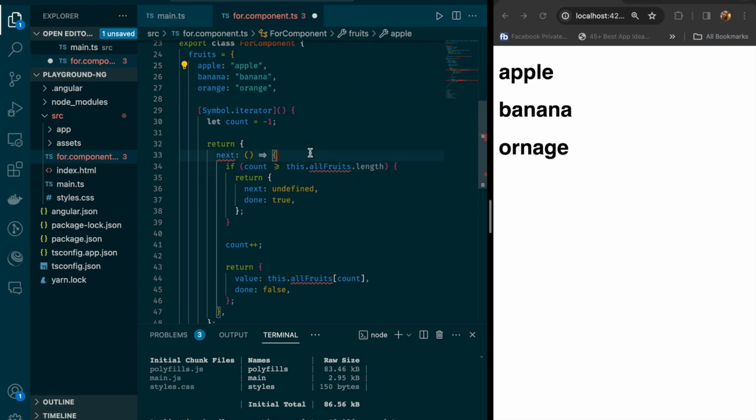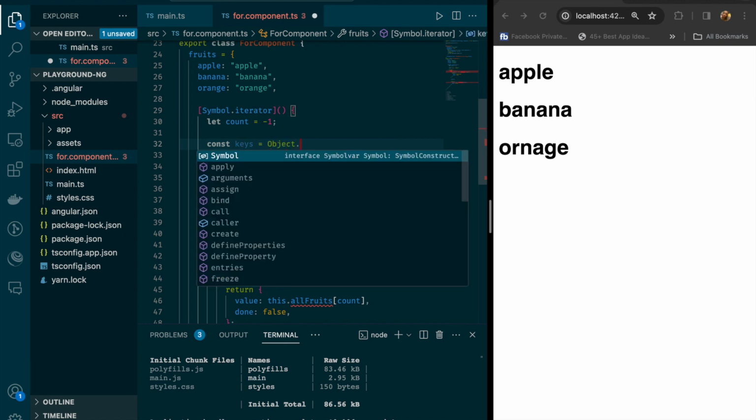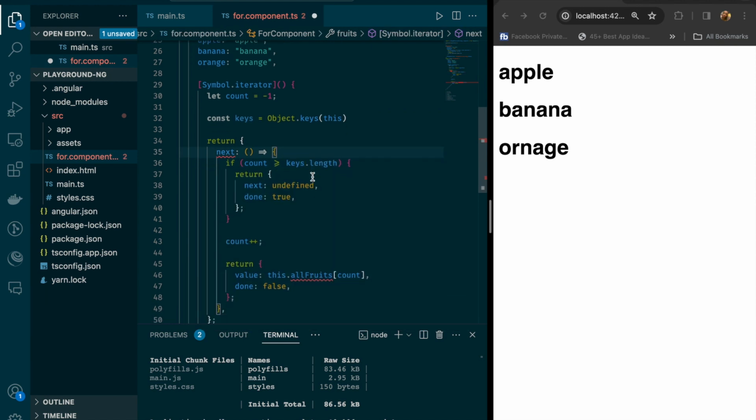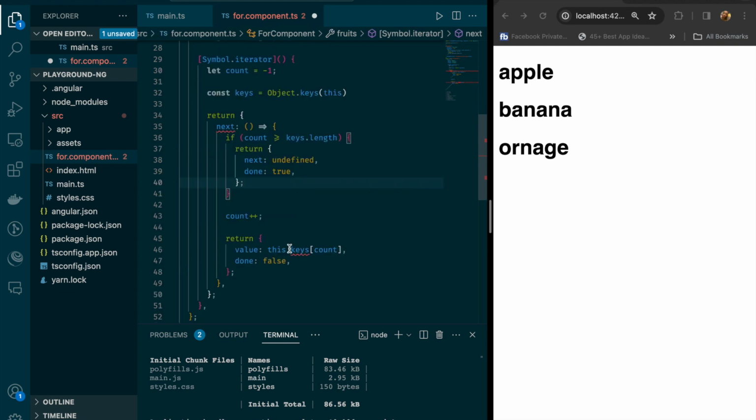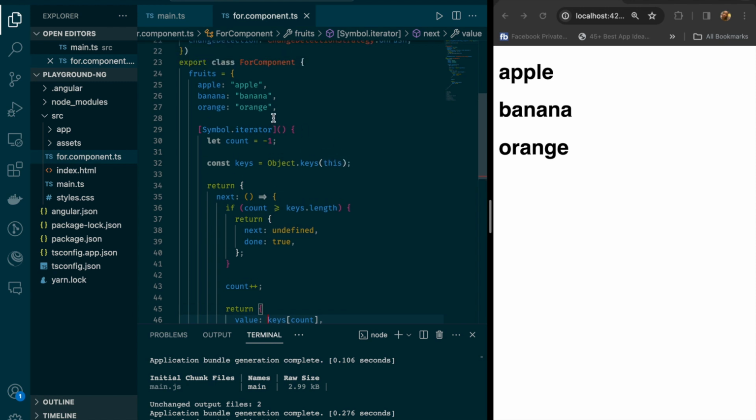Now we have the keys like this. Use Object dot keys, sorry, and pass this inside it, to get us all the keys here. Now we'll add keys here. Come here and add keys. Okay, we remove these here. Now we save. So we see it still works.